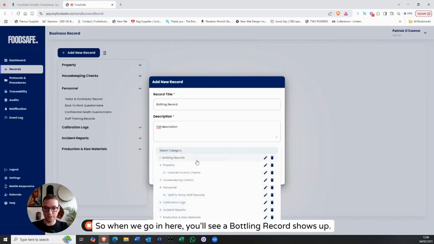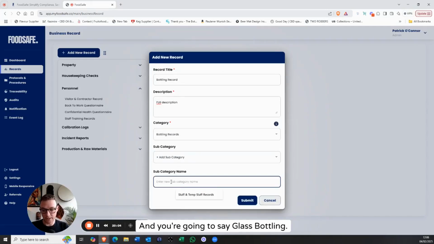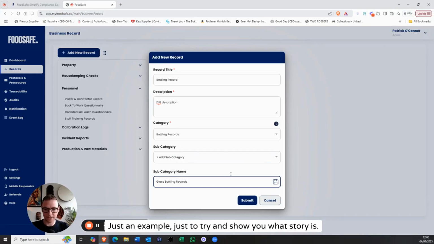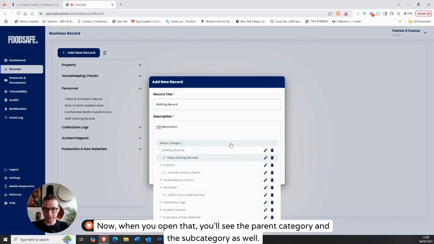So when we go in here, you'll see bottling record shows up. Now, what we're also going to do is we're going to select that, but we're going to create a subcategory as well. So in there, you're going to click subcategory, and you're going to say glass bottling records. Just an example, just to try and show you what the story is. Now, when you open that, you'll see the parent category and the subcategory as well.